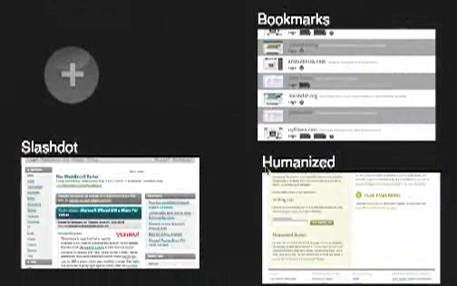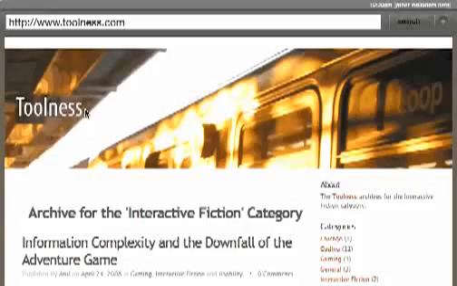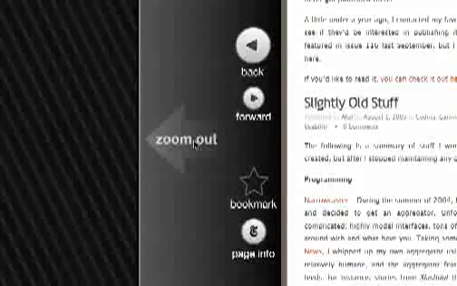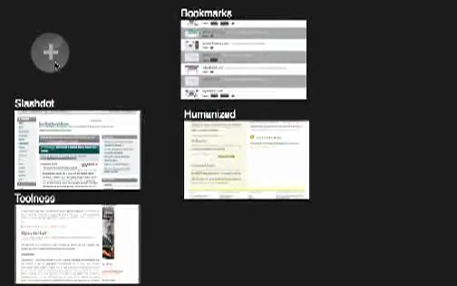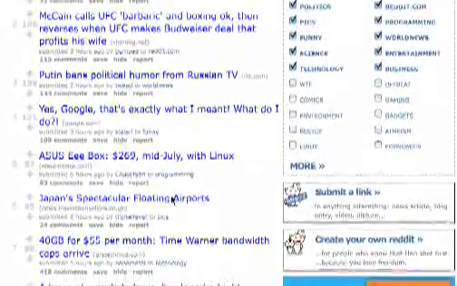Now, one of the other cool things here, I'm going to hit plus again, is that the browser just automatically knows where to insert new tabs. It finds open things. I'm going to call up Toolness here. Let's zoom out and open one other thing. So here we go. Oops. Get Reddit. So there we go.